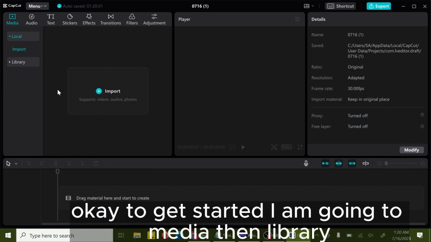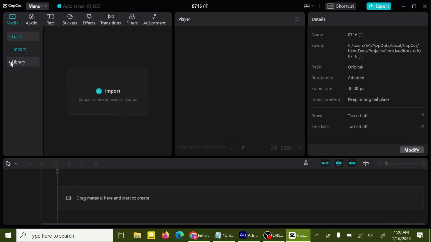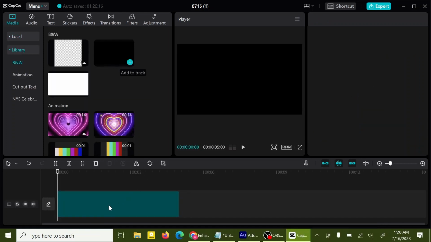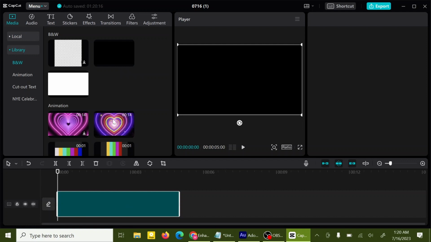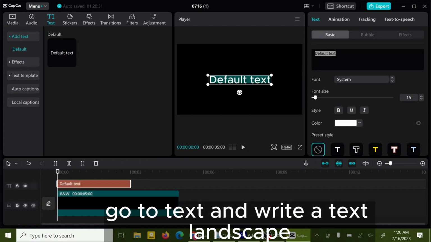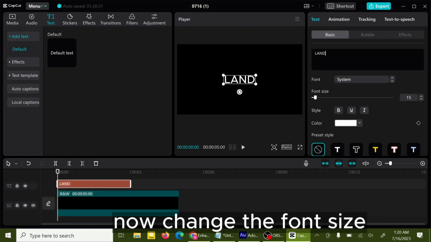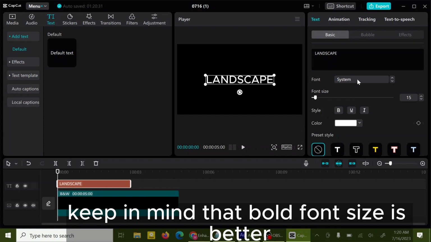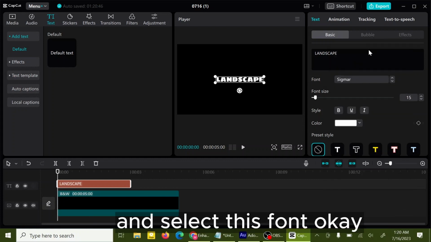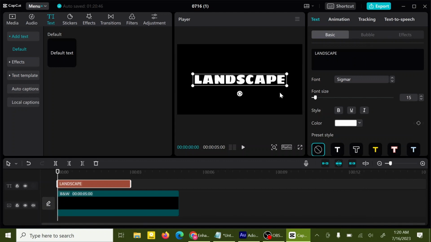Okay, to get started, I am going to media, then library, select this black background for my video, then go to text and write a text landscape. Now change the font size. Keep in mind that bold font size is better. I select this font, okay.